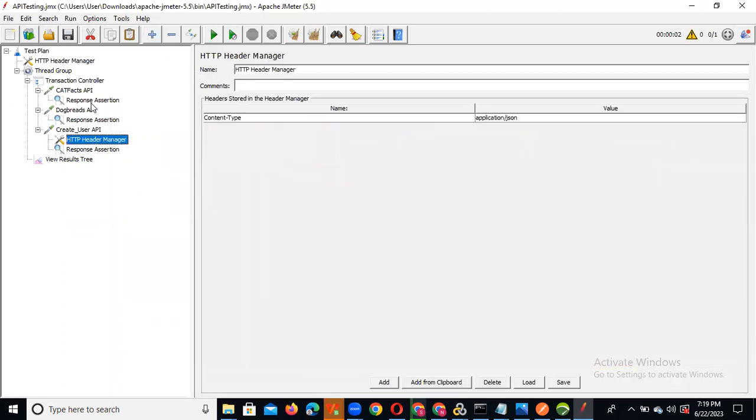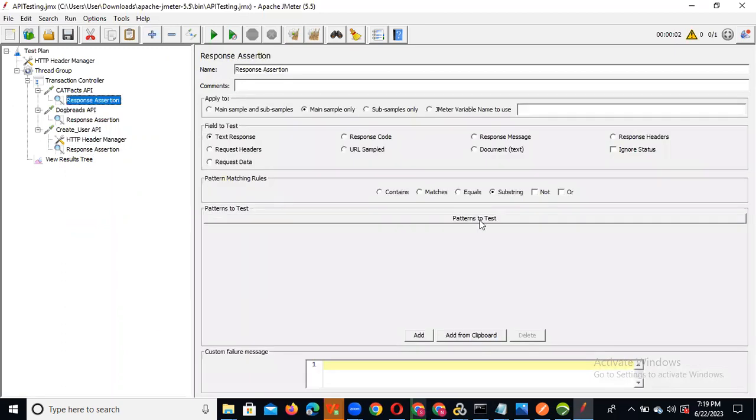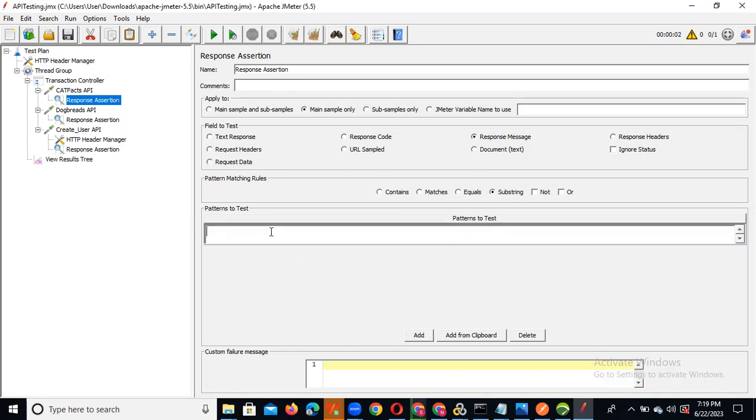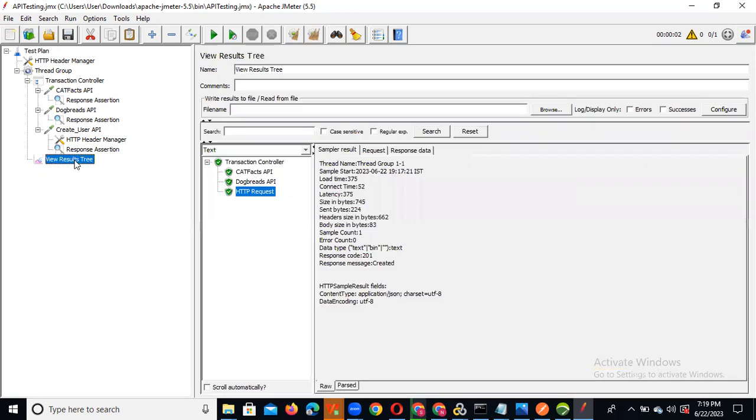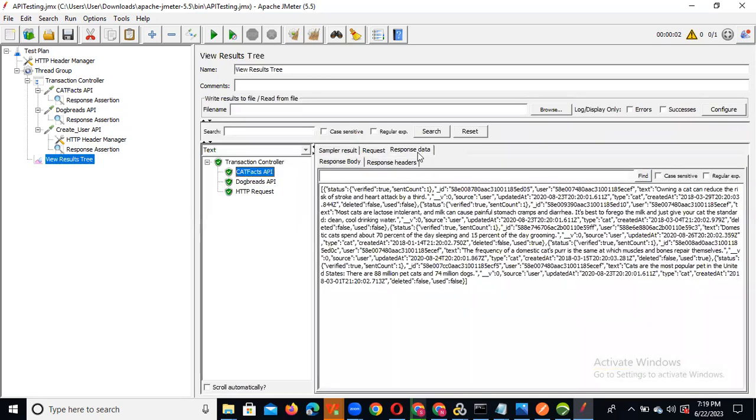So now we can do the assertion. We can do it in different ways. We can do it with the HTTP status code 200. Otherwise, you can take it from the response message. So whatever the response message is, you can put that message here. See, for example, you can add here. And if you go to the view results tree, the first one, response message, so this is the response message.